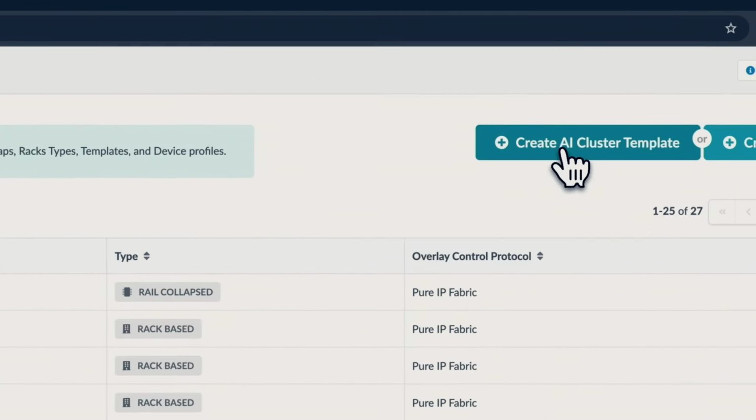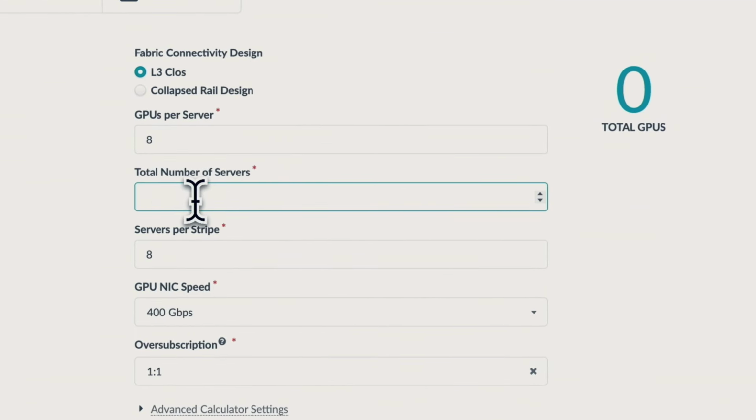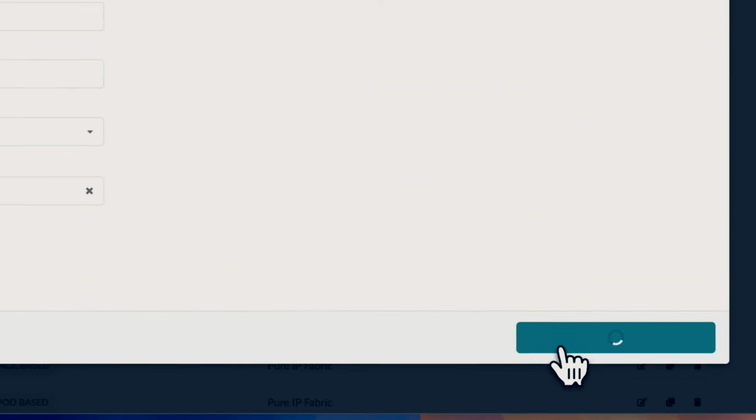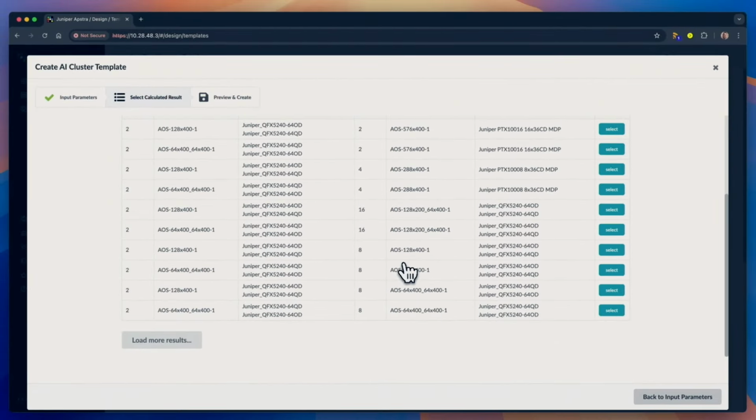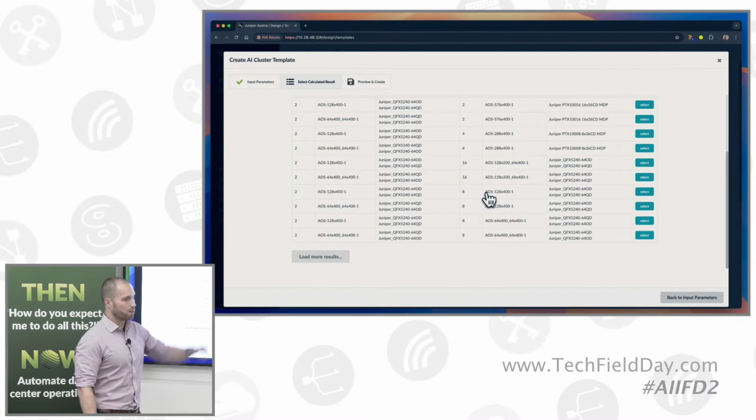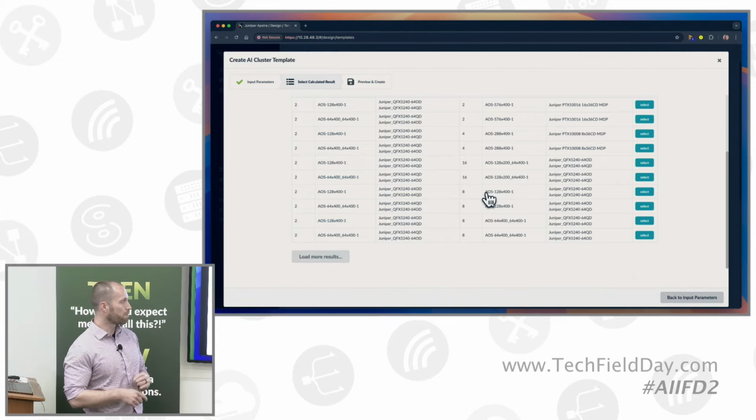I'm going to go to templates, and there's a create an AI cluster template. And so just like we talked about earlier, I can have inputs and automatically updating on the top. You saw the number of GPUs automatically changed as I added different settings. And then I can see in here the different combinations. So again, you can see some different combinations of if I want to use one of the PTX chassis, I can reduce the number of devices. But if I don't want to buy a chassis, I could buy a 5240 from the QFX line and have those.